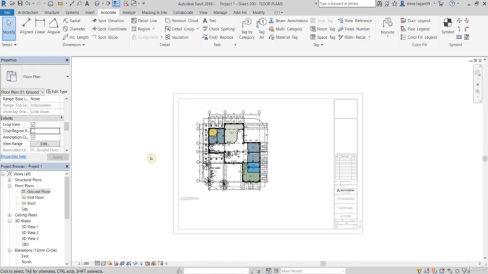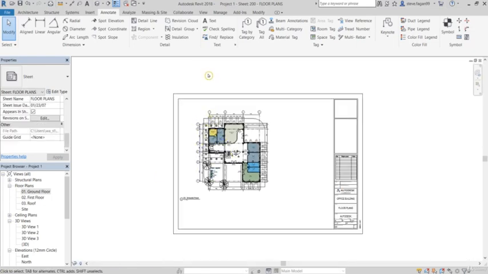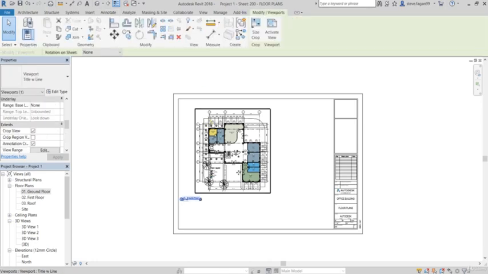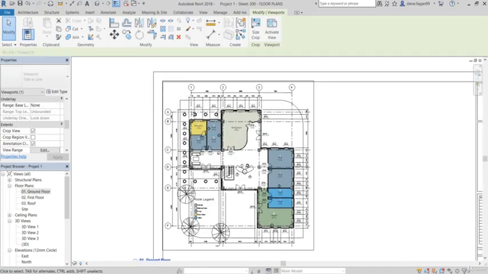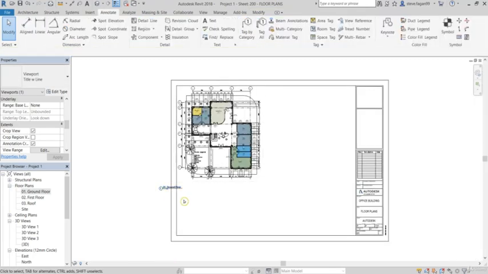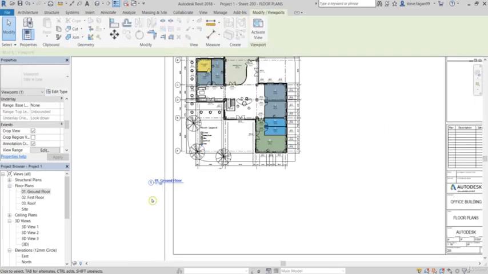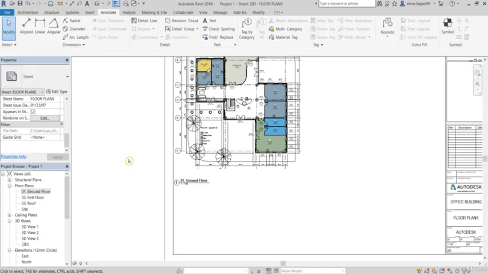Once we're happy with our changes, to come back out of the view, we have to double click outside of the title block. Now when we select the image, we can move it into a better position. And as well, we can select our title block and bring it inside the drawing.